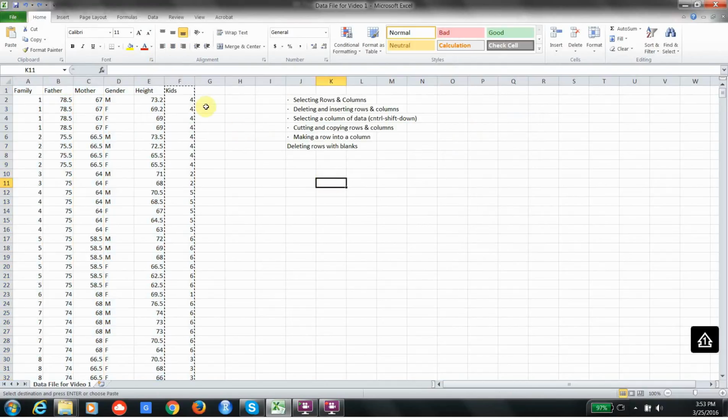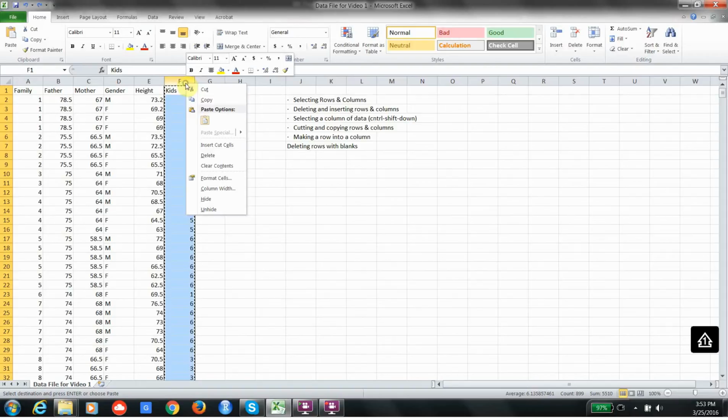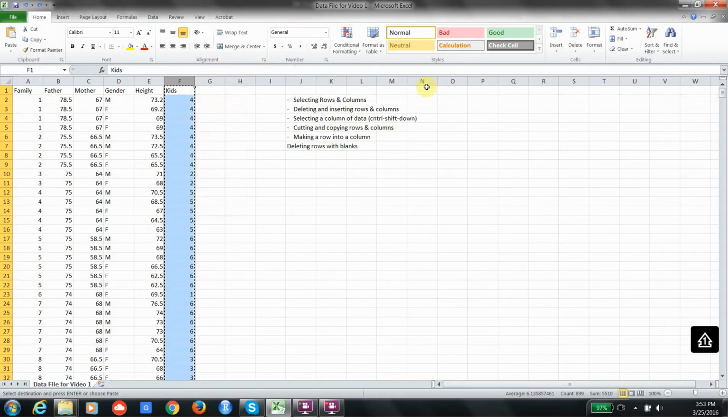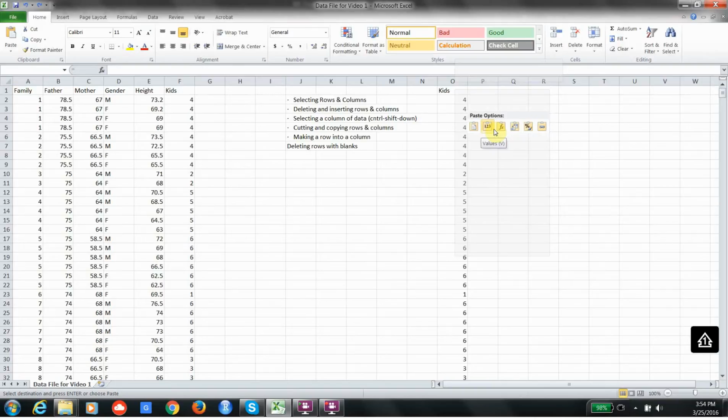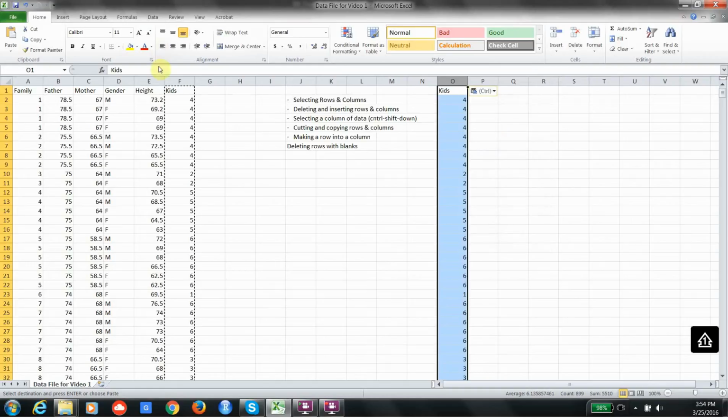Notice I can also copy. Copying is not the same as cutting. So let me copy this and show you what I mean. When I go to paste, you notice there are different options. If I computed the values in this column with a formula, it not only puts the values in, but it also puts the formula in. Normally when I paste, I just want to paste the values. Okay, so normally I'm going to do this. All right.